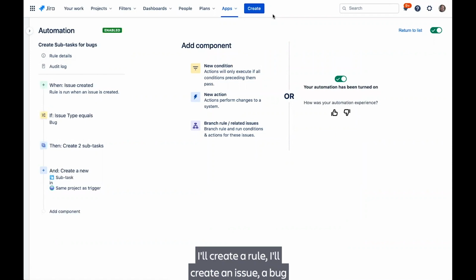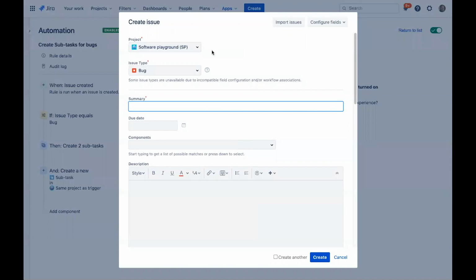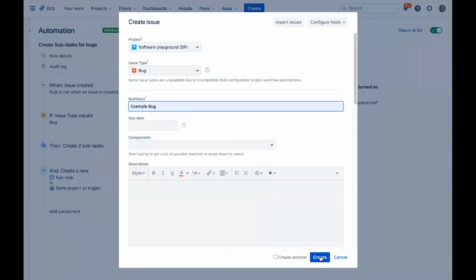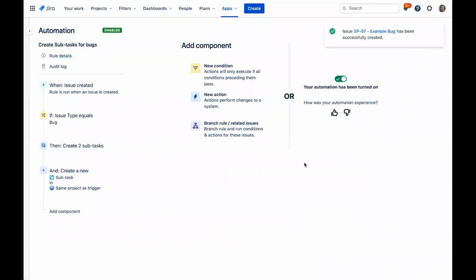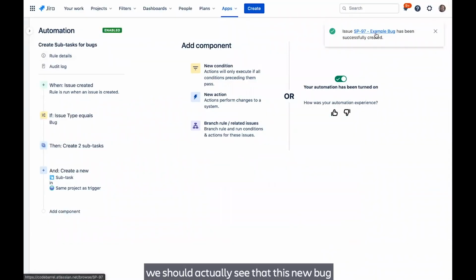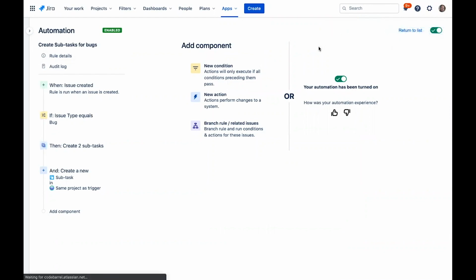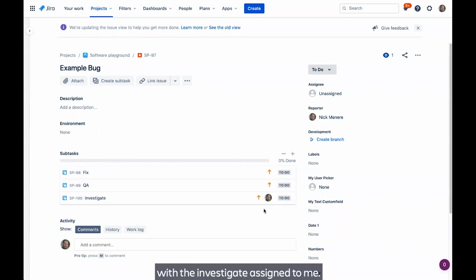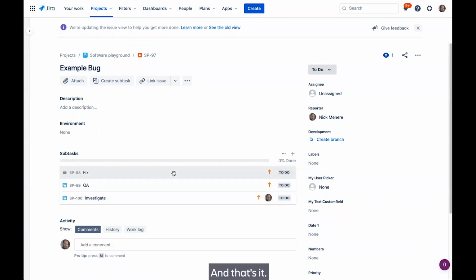I'll create an issue, a bug, to show you the rule in action. I'm just going to create an example bug and create that. Now, when we click through to this, we should actually see that this new bug has three subtasks. It's got three subtasks, investigate, fix, and QA, with the investigate assigned to me. And that's it. That's our first rule.